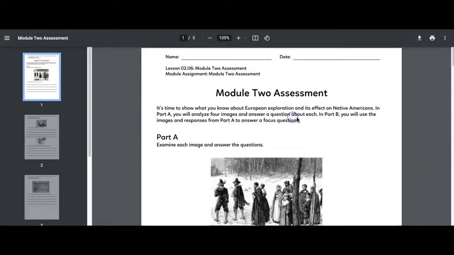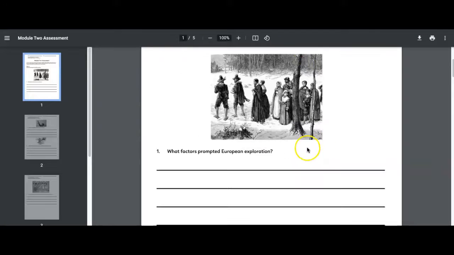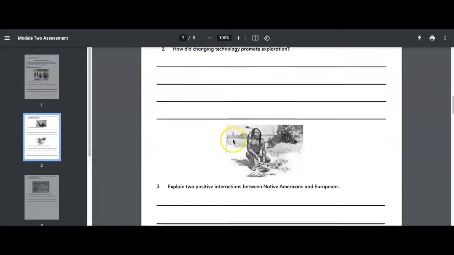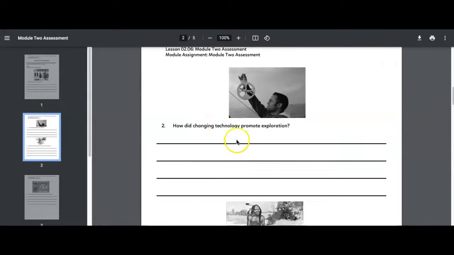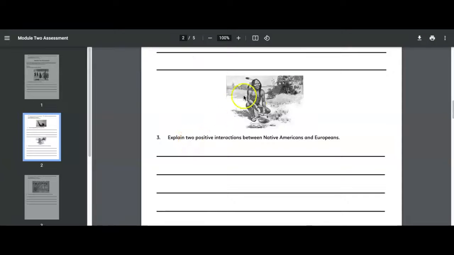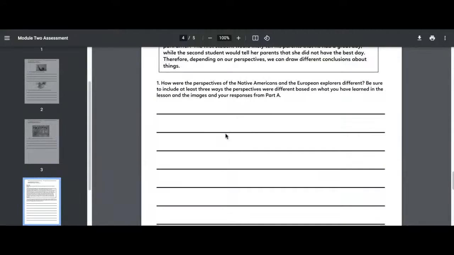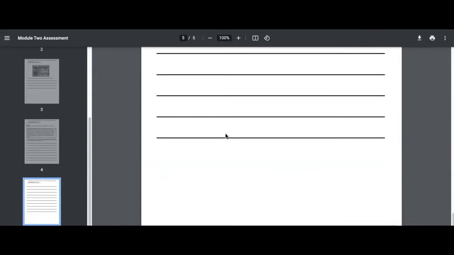It's time to show what you know about European exploration. And so you'll examine the picture and then you'll write a brief paragraph. So not a two-word answer, right? You're going to write a sentence or two explaining how the image shows things that you learned from the module. And I want it to be in complete sentences, kind of thoughtful and written out.